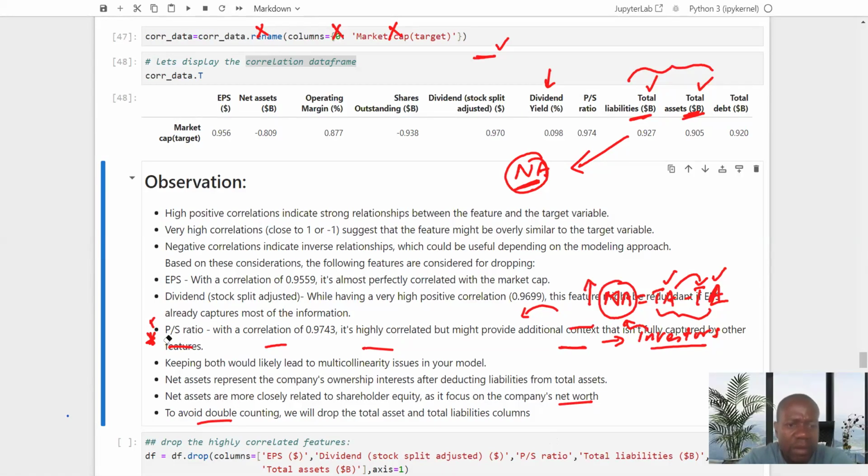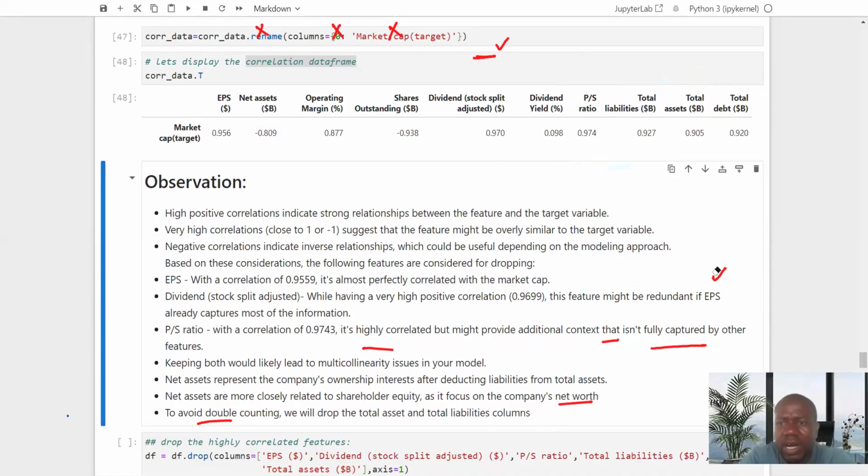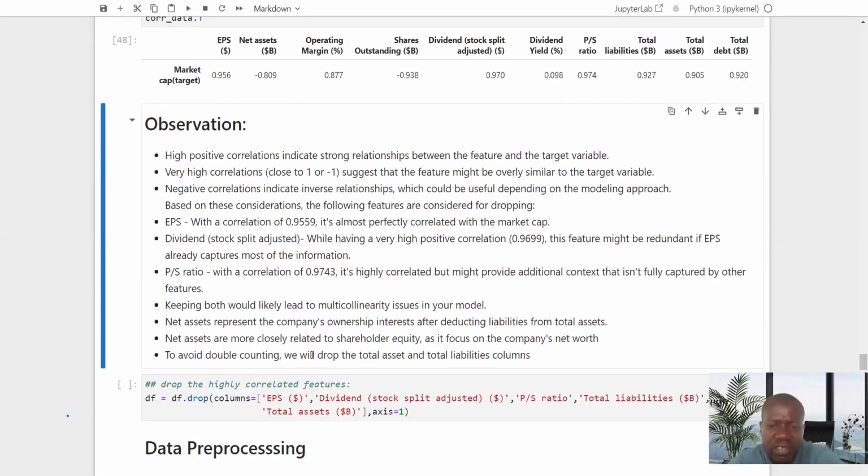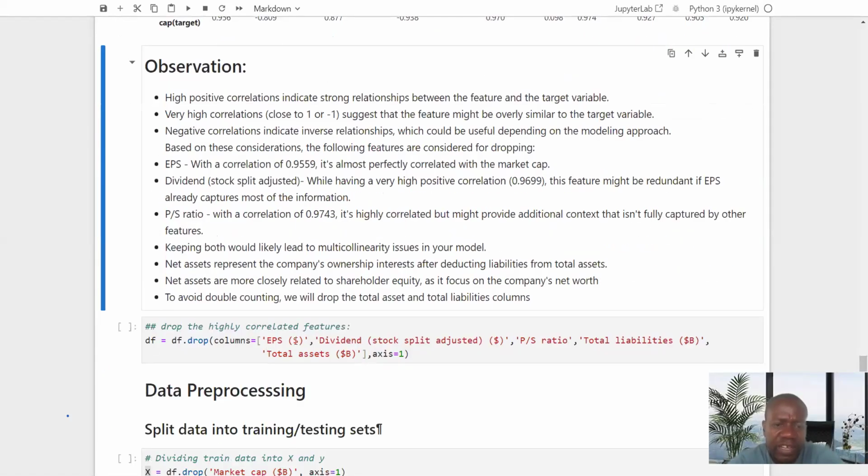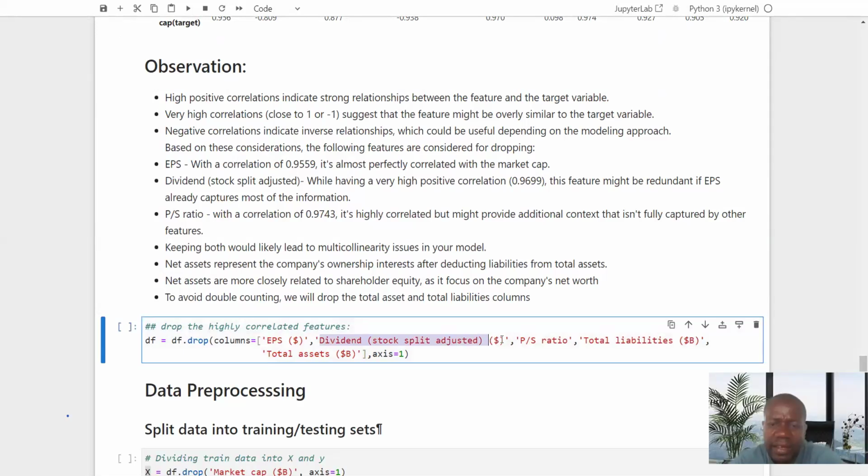So in terms of the analysis, ladies and gentlemen, this is what I will do here. We'll only drop the ones that are perfectly correlated with the target variable, and also drop the total assets and total liabilities. This is a function that I've created to drop the earning per share, dividends, stock split, price to sales, total liabilities, and total asset. So let's now drop this.